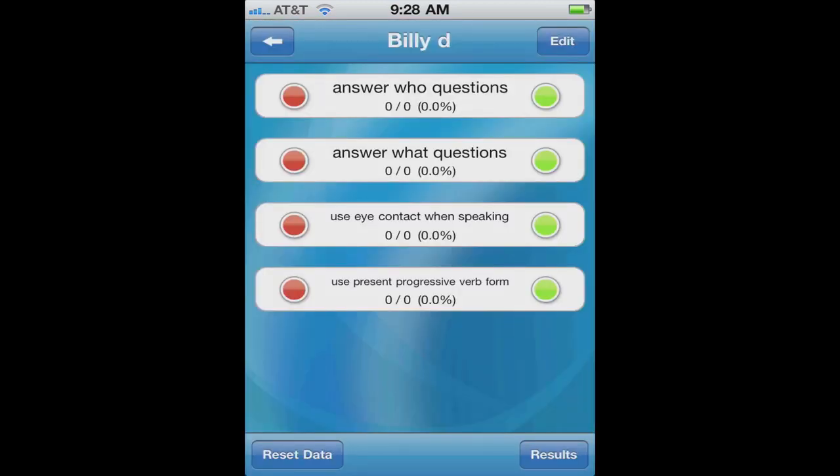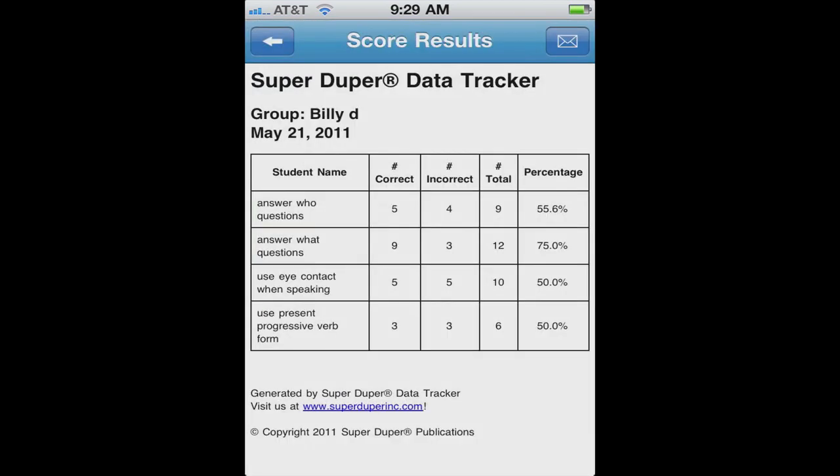And you go back here, and there they are. So we got Billy D at the top and the 4 objectives that we'll be working on during that particular session. So I'm just going to plug away, add some data here again, green for a correct response, red for an incorrect response. And I'm just going to, again, fill up the data sheet so that we have something to look at. So here we go. And like I said, it tracks it in real time. So that's pretty nice. So it gives you an idea of where the client's at.